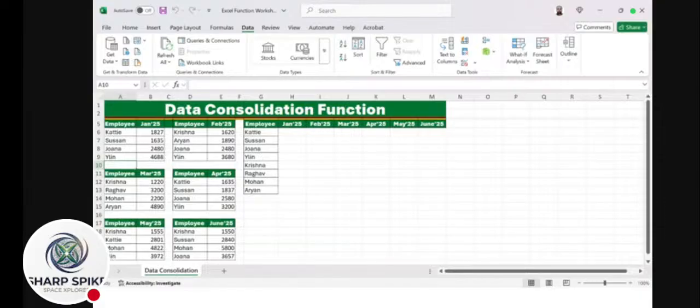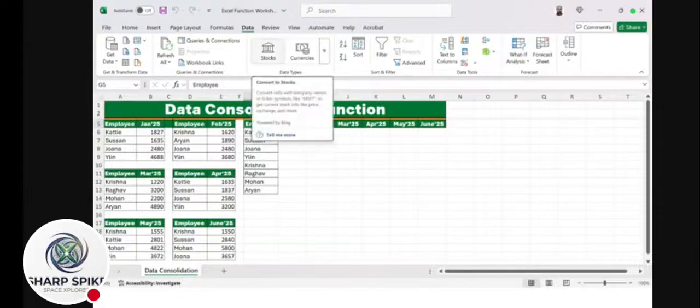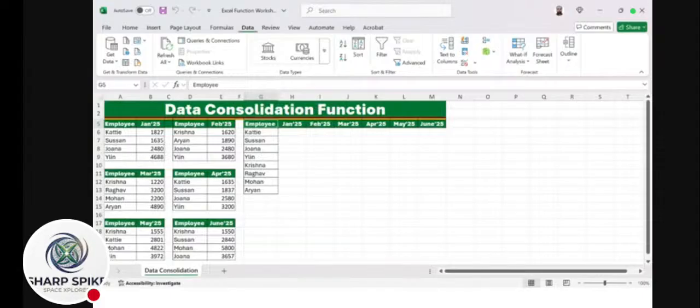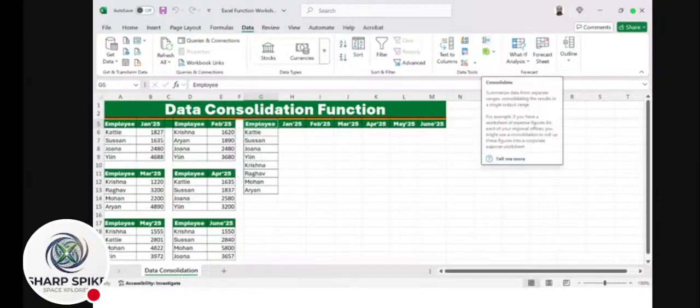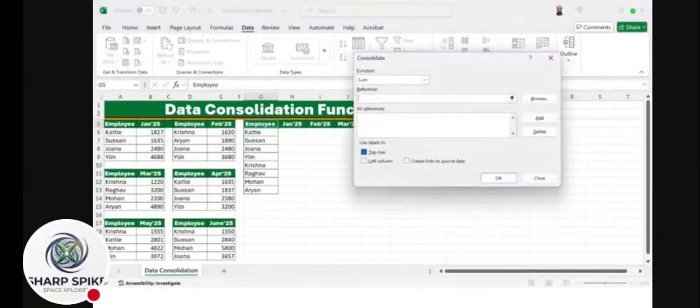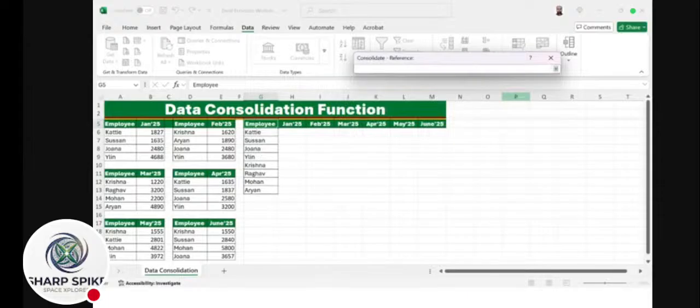So just select the cells where you want to get the consolidated data. So now go to the Data tab. Now here click on the Consolidate button. Now click on that. Here it's asking for a reference. So click on this and select the first range.